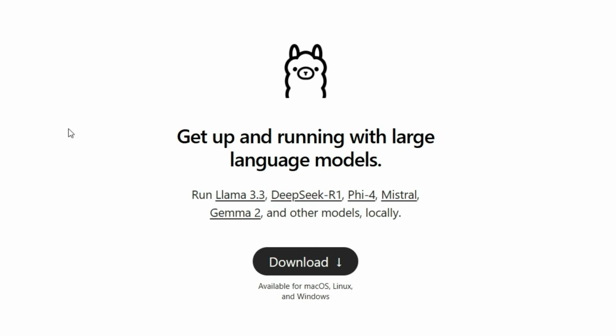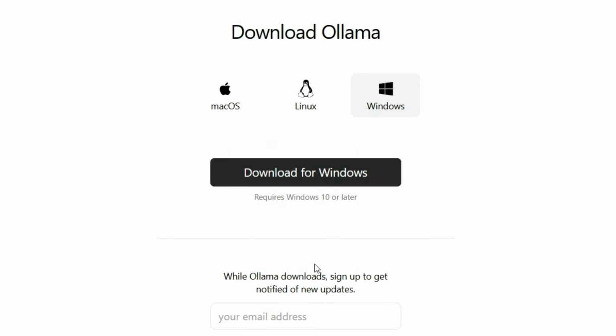Ollama is a program that allows you to run numerous AI models locally on your computer. To do this, go to the website ollama.com. Here you will already see that Ollama also offers the AI model DeepSeek R1. Click on the download button to download Ollama. You will see that the program is available for macOS, Linux, and Windows. Below, the appropriate download for your system will automatically be suggested.